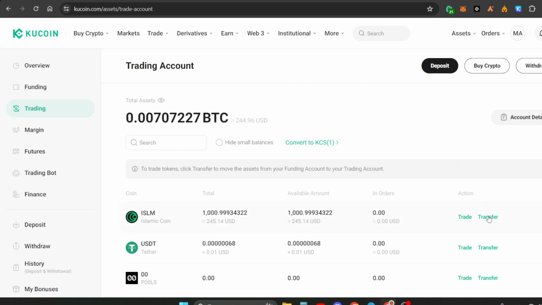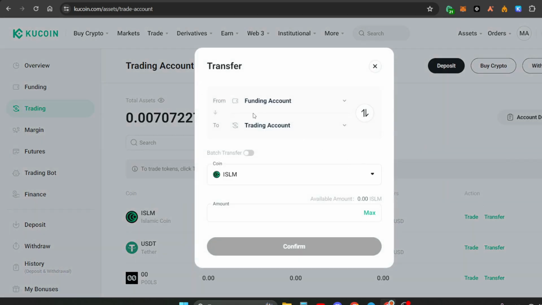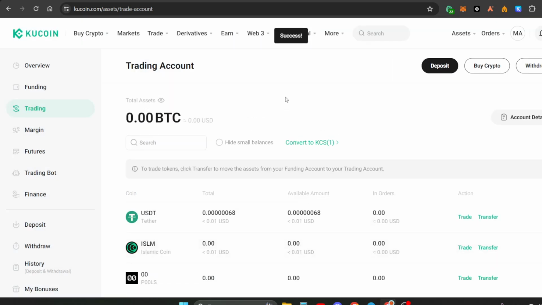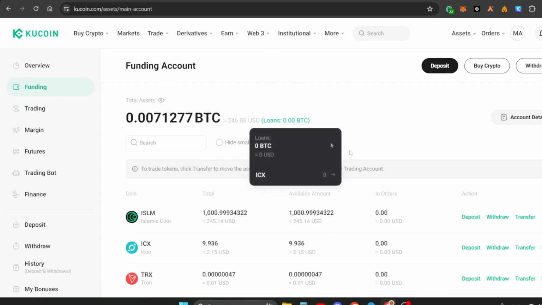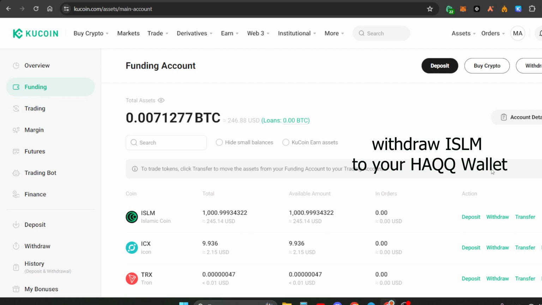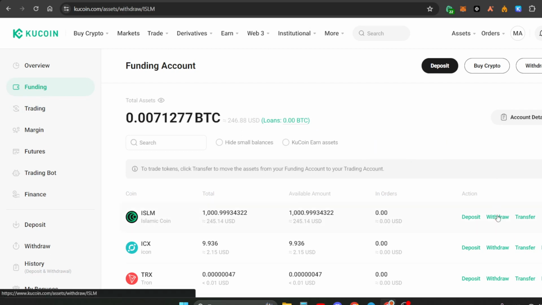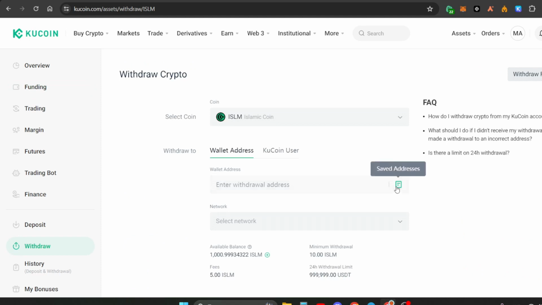Next, you have to transfer your token from the trading account to the funding account. Max, confirm. Okay, let's go to funding. You can move your ISLM to your HAQQ wallet anytime by using the withdraw function on KuCoin.